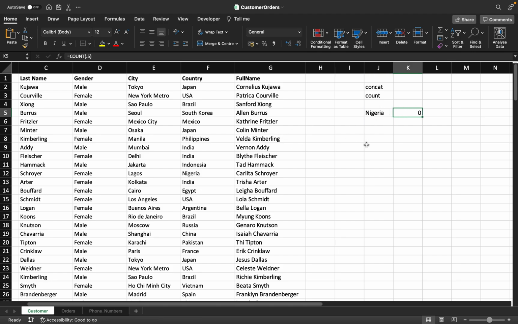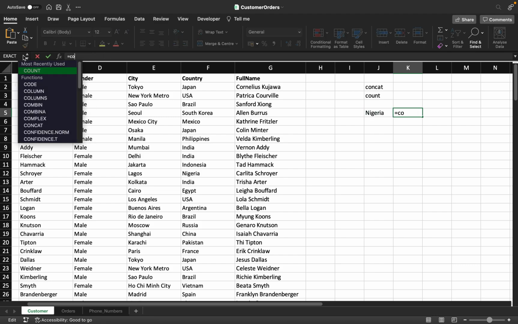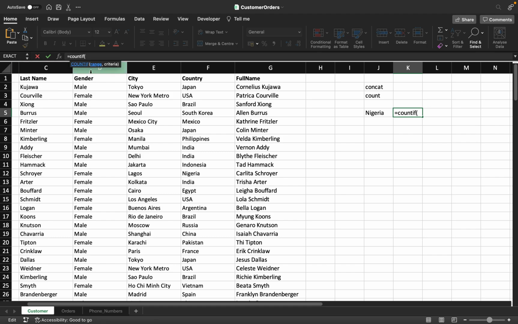But let's say that I have multiple Nigerians here. Let's say I want to do count maybe an occurrence. Now it would work. Now for that, to count the number of times that this is here, I need to use a condition, which is countif. So now I'm going to say something like equal to countif. So I want to count it if it is Nigeria.